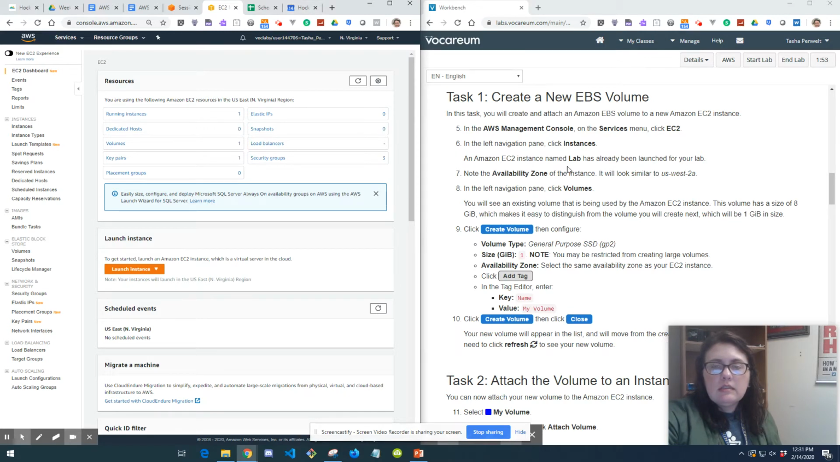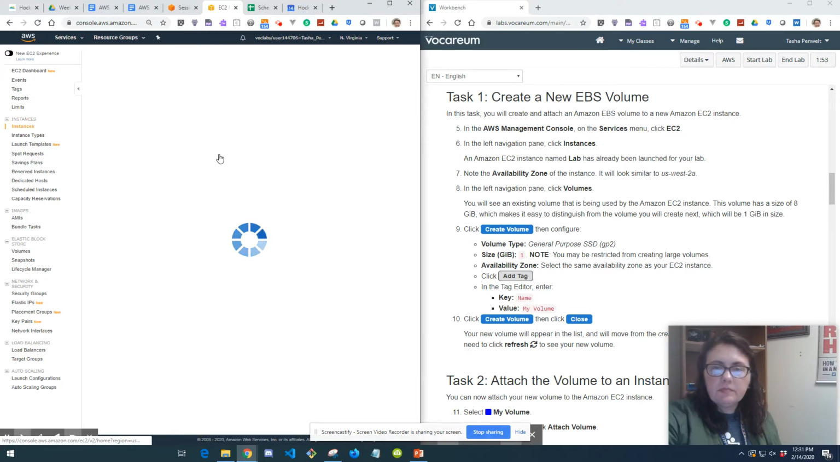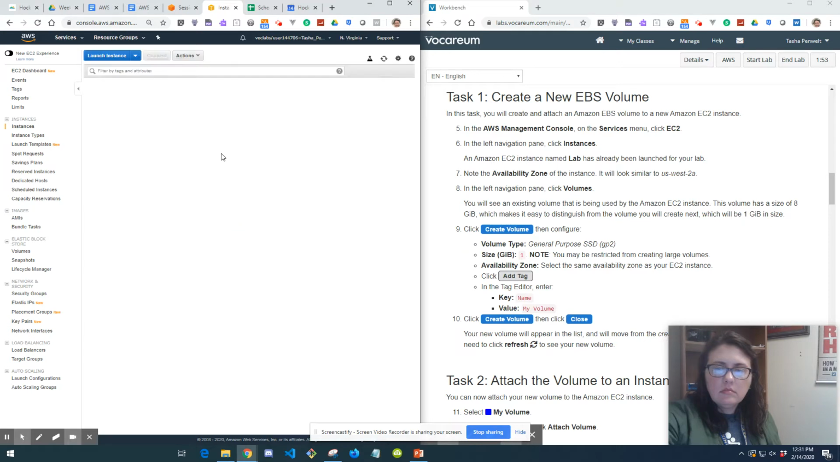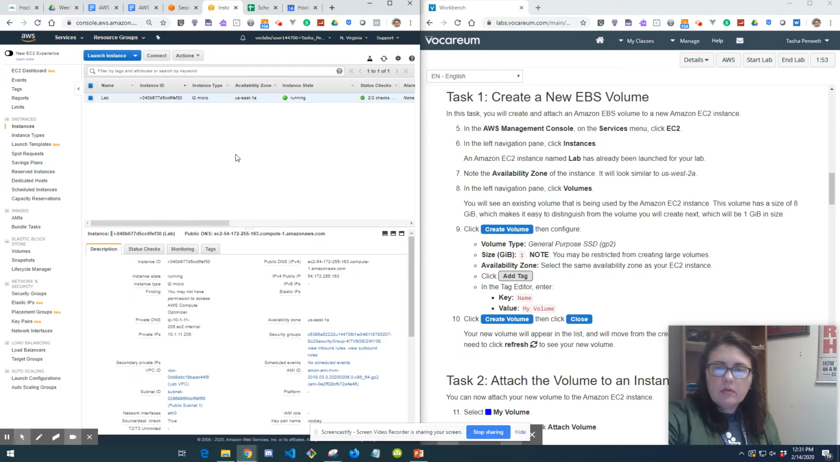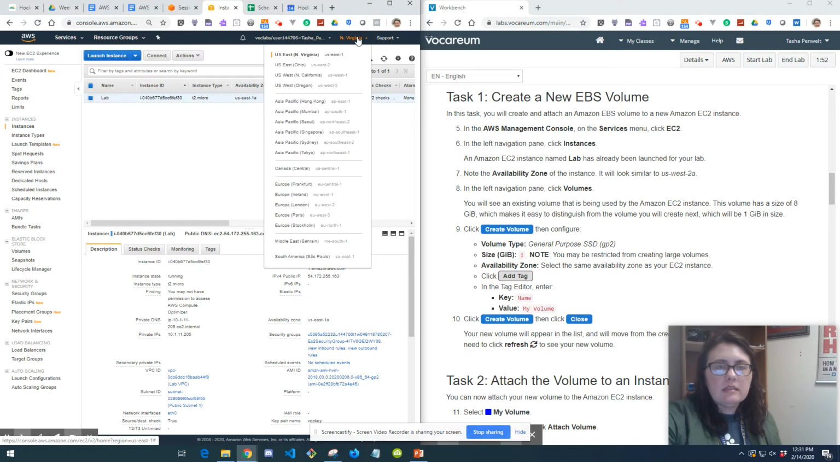So instances, EC2, okay, click instances. And we got something that was named lab, and this was already created whenever we hit start lab. It should look something similar to US West 2A, but because I'm on the East Coast, mine is East. That's fine.